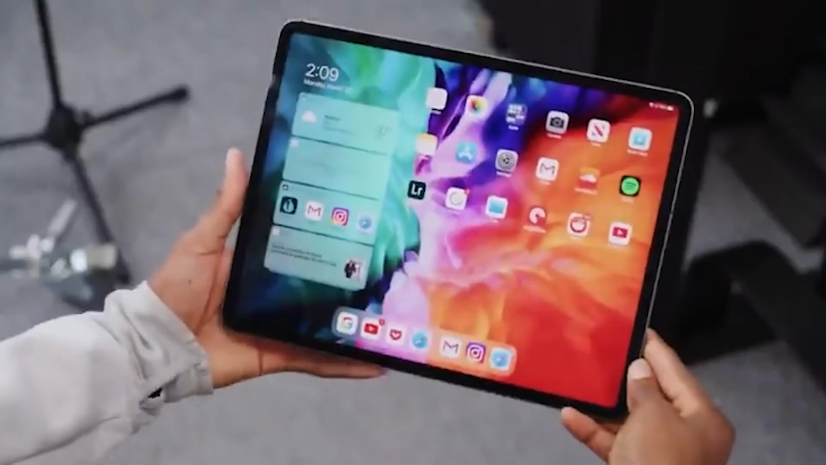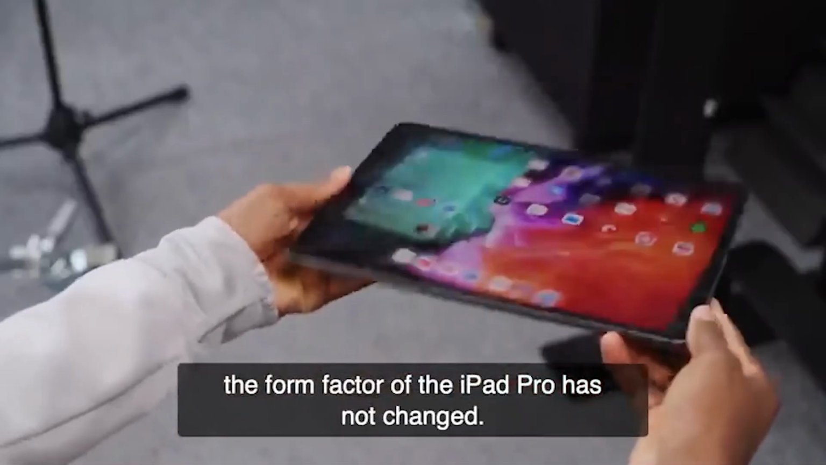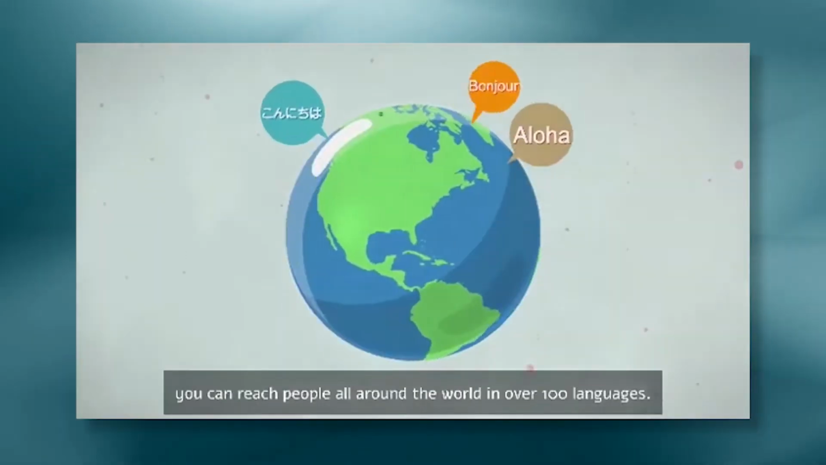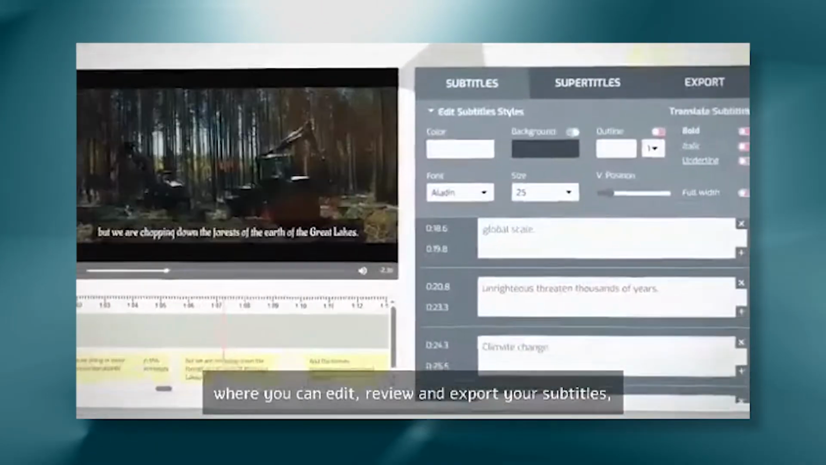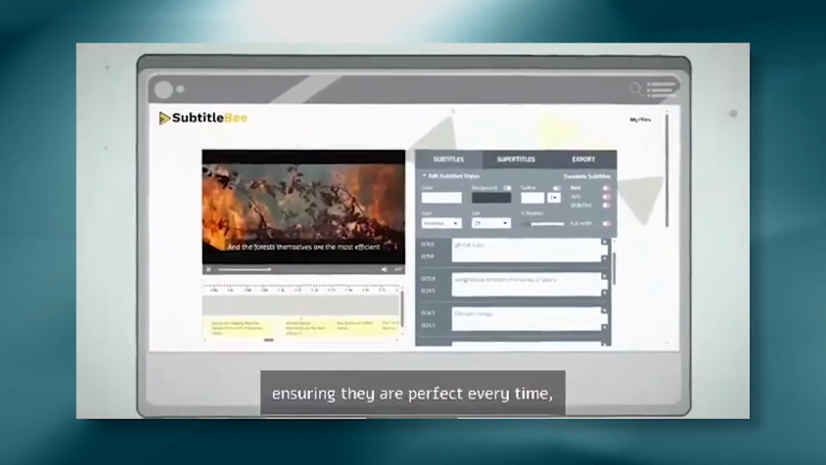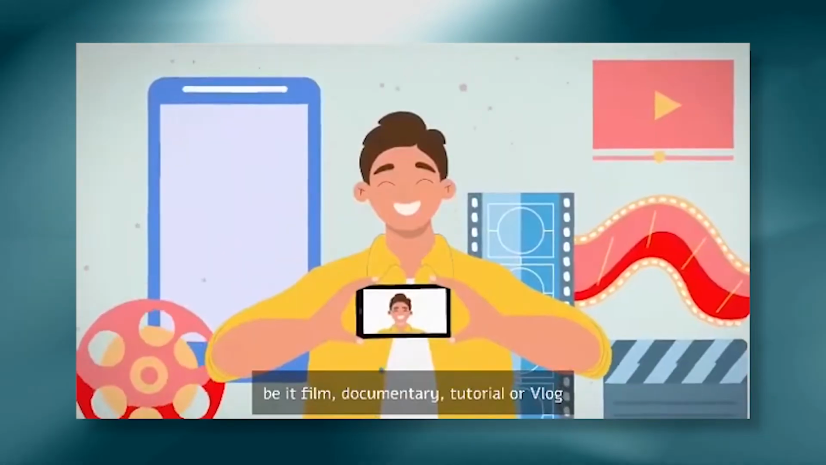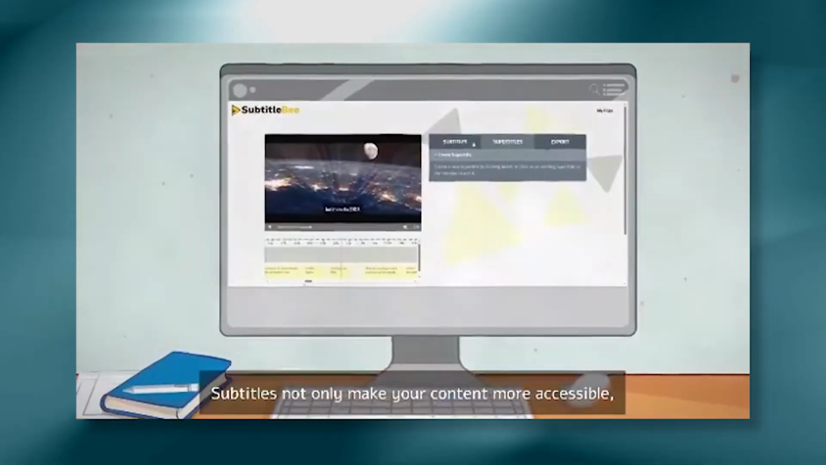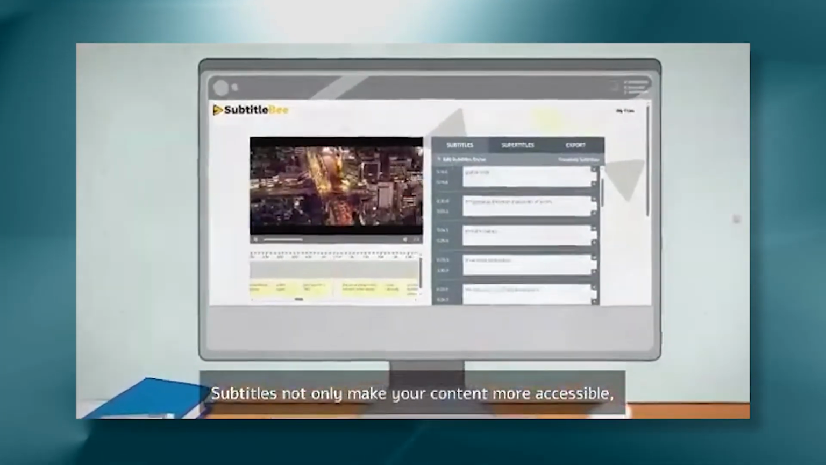Subtitle B is a free online AI subtitle generator that can help you create high-quality subtitles for your YouTube videos in over 120 languages. It's very easy to use. To create subtitles with Subtitle B, simply upload your video and choose the language you want to generate subtitles in. Subtitle B will then generate subtitles for your video automatically. You can then edit the subtitles and download them as a subtitle file.